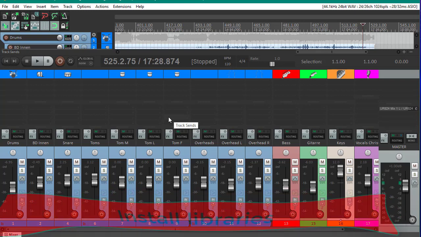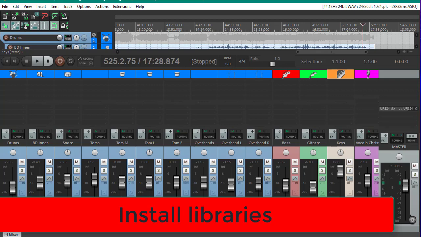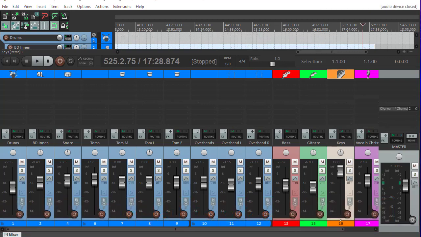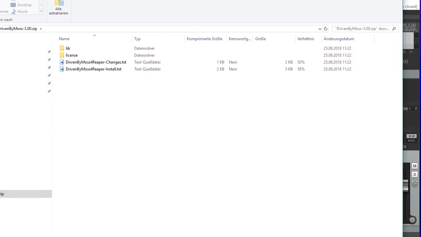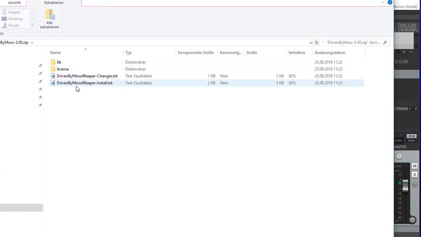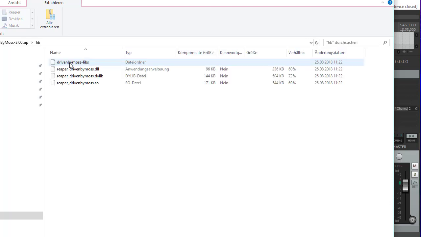How do you install the new version? It's very simple. The only problem you have is that you need to find the installation folder. If you have the download here, the DrivenByMoss 3.0, you see in the download you have installation information on how to do that. There it's again explained in detail what you need to do. A changes list, some license information, and this is the important folder, the library folder. That is what we need to copy to the user plugins folder of Reaper.